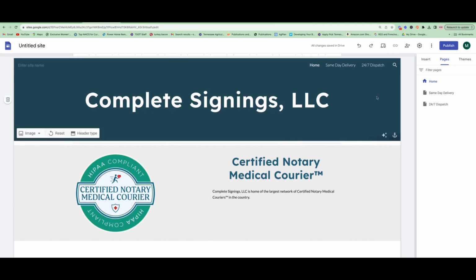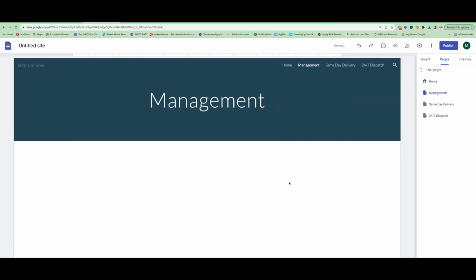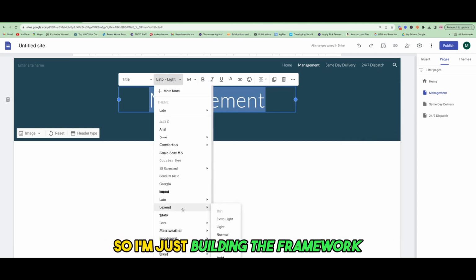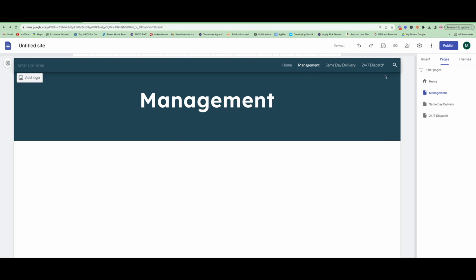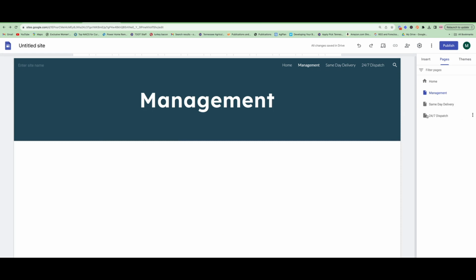So I'm going to go here and I'm going to say something about leadership, or management rather, is probably a better thing to say there. Again, making sure everything is like it should be. So I'm just building the framework, and I'm going to go back in and fill in the dots, if you will, so that everything kind of flows. So right now I've got management first, I've got that second. If you ever want to reorganize the order, you can do that just by scooting things around, right? So I want management to be last, right?